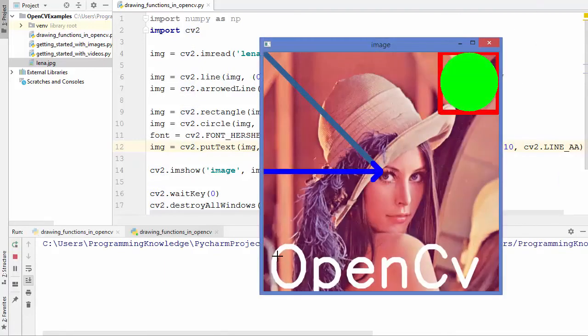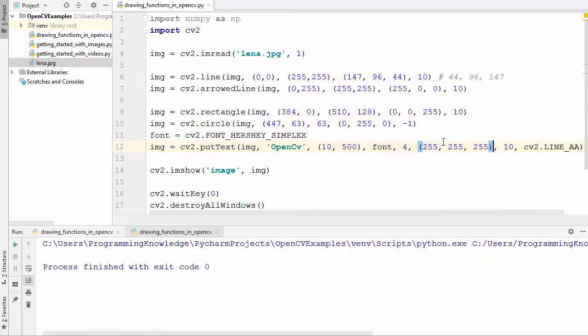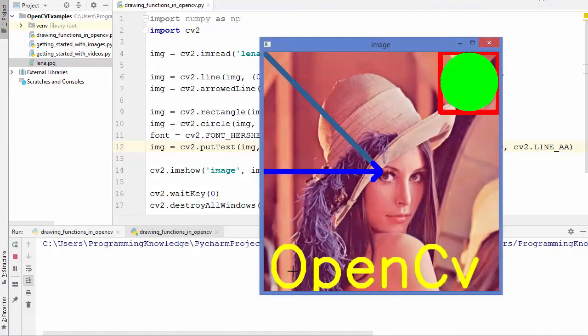You can see here OpenCV is printed in the white color of thickness 10. If you want to change this color, you can change it from here. I'm going to just put the first channel as 0, and now this color is changed to yellow color.